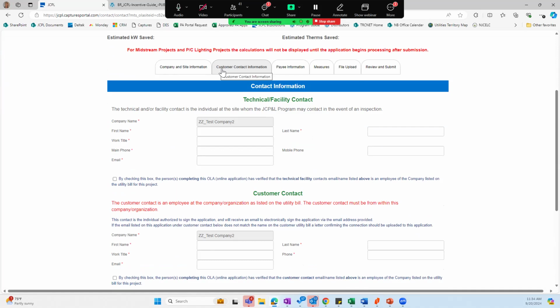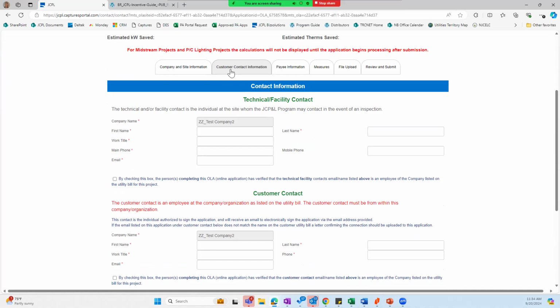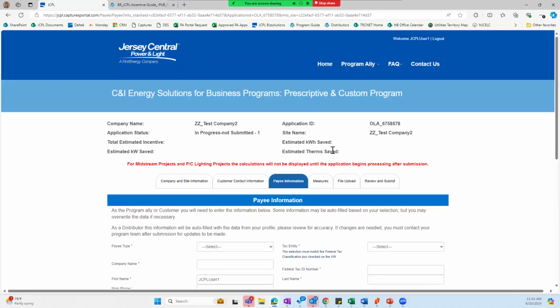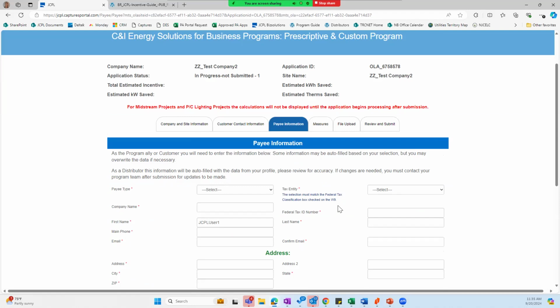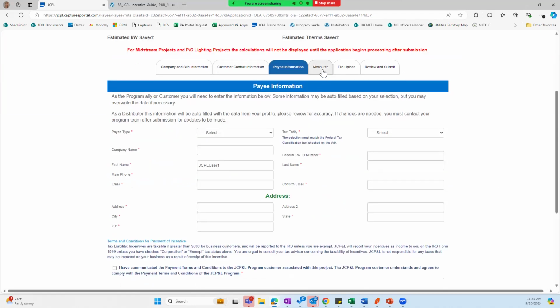Please note, and I would like to highlight that this page requests information on the customer contact for both. The customer contact is a person who's authorized to sign off on the application, whereas the technical facility contact still must be a representative of the customer company, but that's the person we're going to work with to coordinate if there are any pre or post inspections. The payee can be any entity of your choosing, could be the customer, could be the contractor, could be a consultant. We do, however, require the W-9 of whichever entity is going to receive the check.